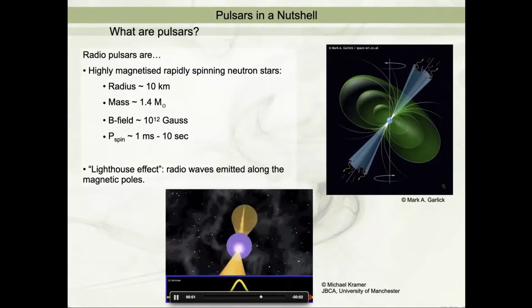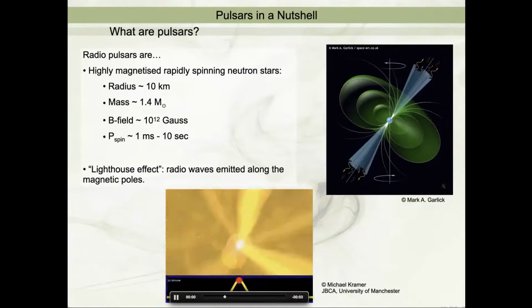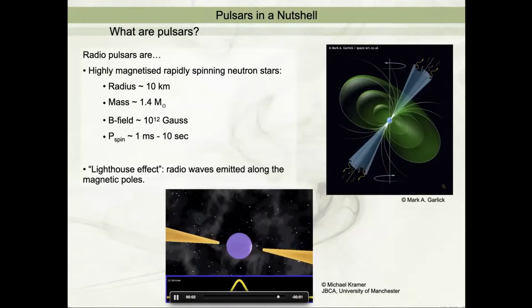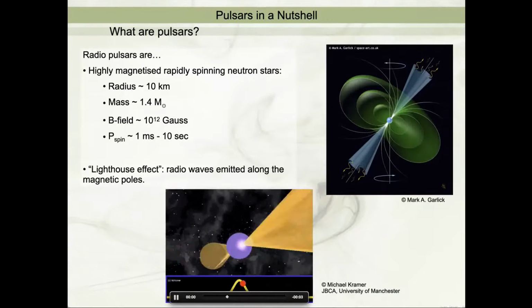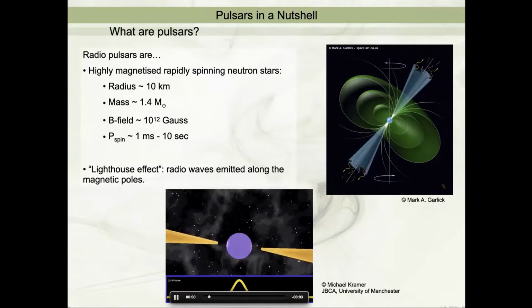And if you're lucky and you're at just the right position compared to the geometry of the object, you're going to see the radio beam sweeping across the line of sight, and you see a flash of light. So this is how we see pulsars, through this sort of cosmic lighthouse effect.